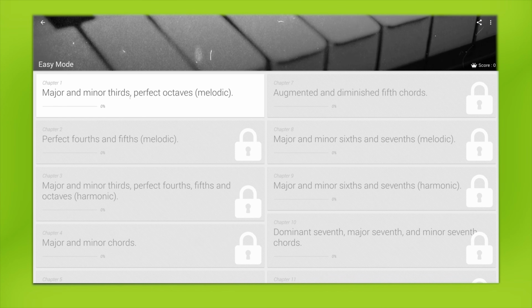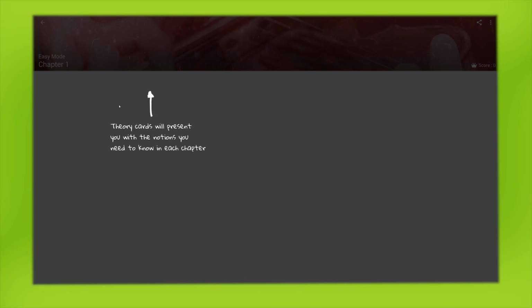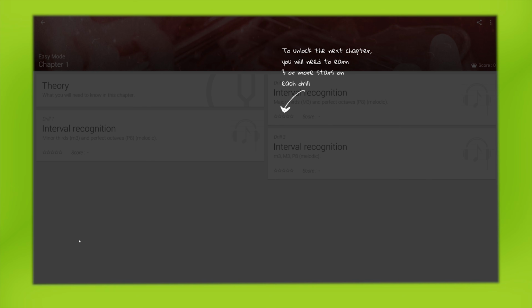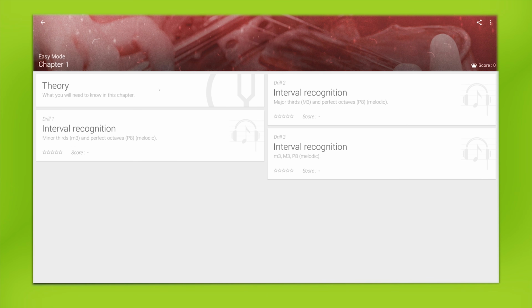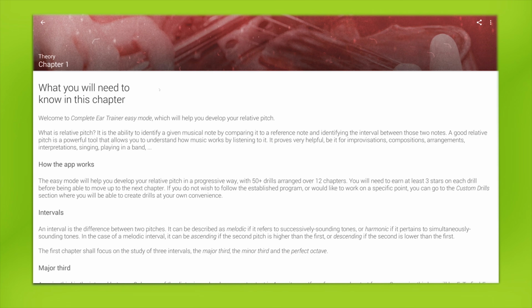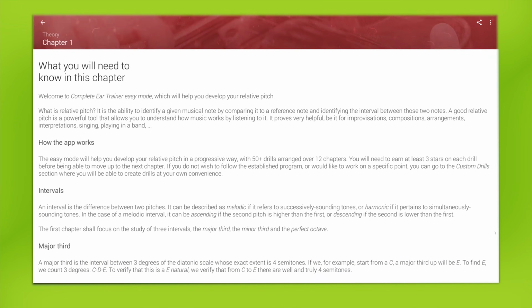The app has a variety of modes. I'll quickly show you easy mode just so we can get started. Each mode will take you through a series of chapters which are made up of drills, exercises to help you train your ear. What's great about the Complete Ear Tuner app, and what not a lot of other apps offer, is the theory section in each chapter. This acts as a syllabus of information you need to know to complete the chapter successfully.